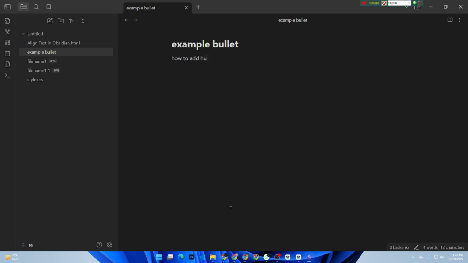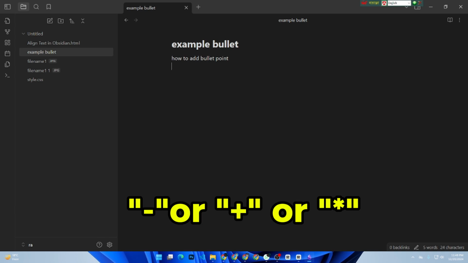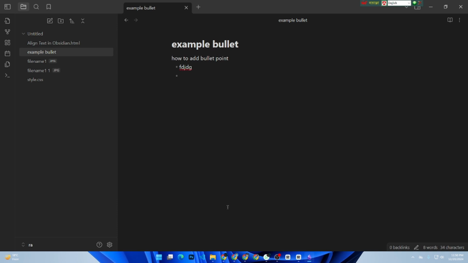First of all, open your Obsidian app and navigate to the note where you want to add bullet points. Now, to create a bullet point, just type minus, multiply or plus followed by a space. You will see that Obsidian automatically converts it into a bullet point.